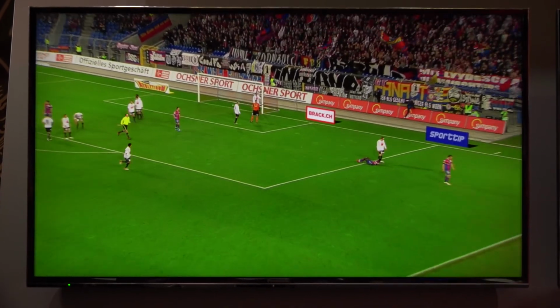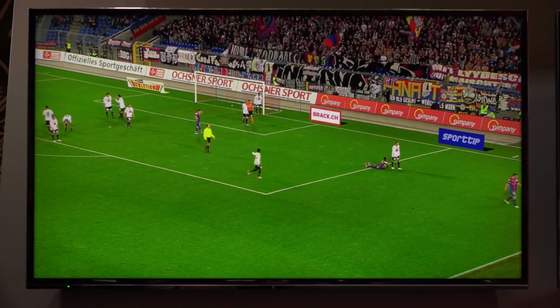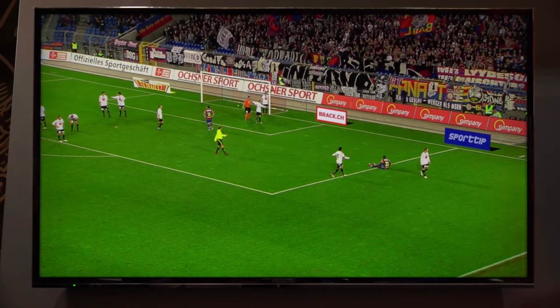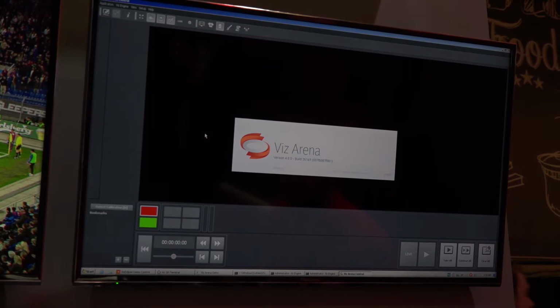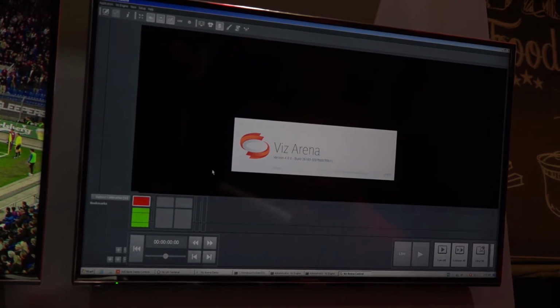Same as with the Eclipse, it's a really good return on investment by doing virtual board replacement. But as I mentioned before, you can do whatever you want in terms of program enhancement, live program enhancement with the Viz Arena, because all the graphics are actually powered by our very strong real-time rendering Viz engine. And I'm going to show you just a couple of things that you can do here.